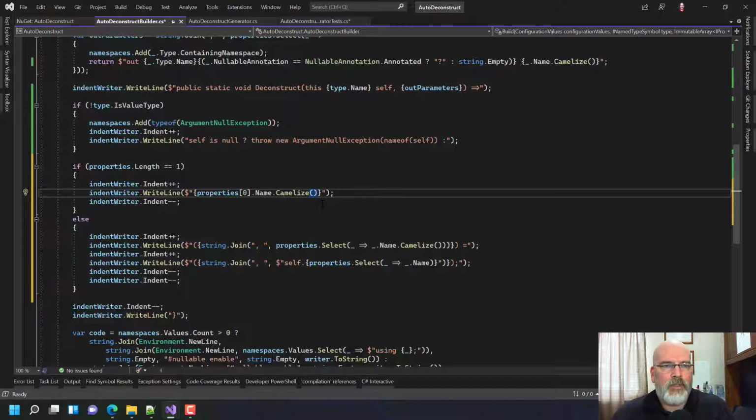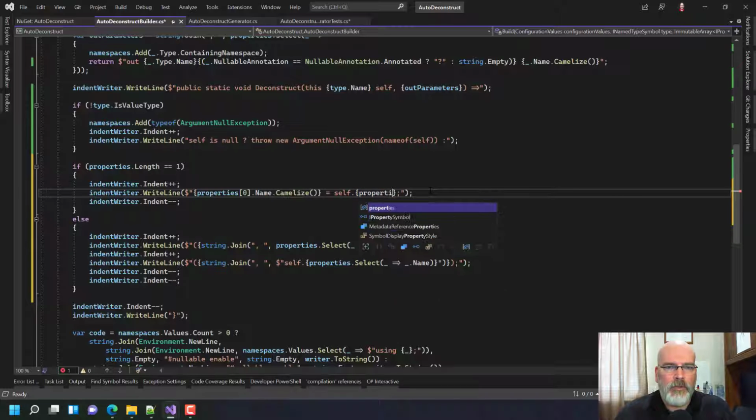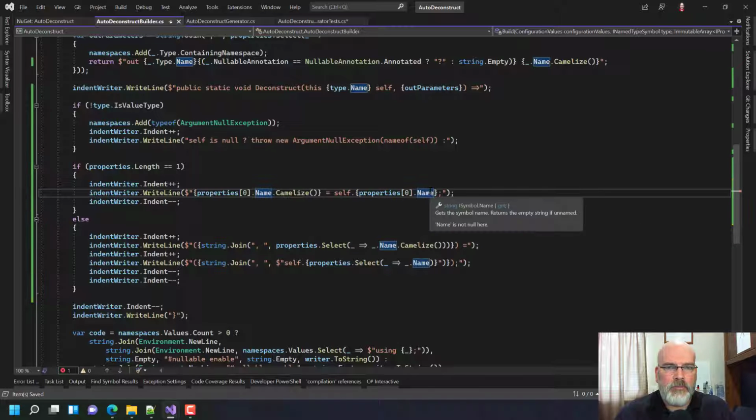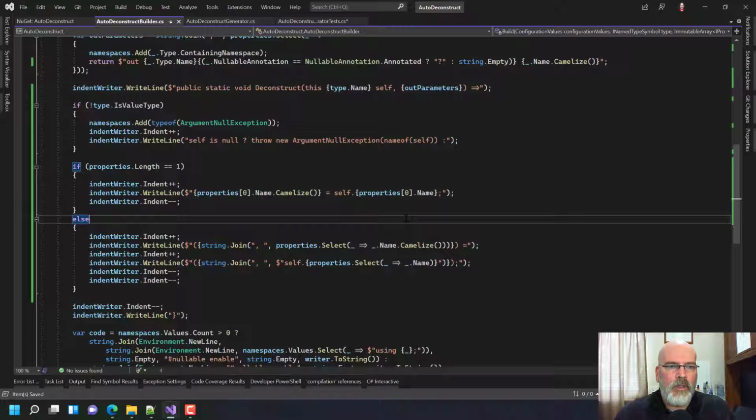So that's kind of an optimization to do in a moment. But let's just make sure this works first. So this should be the thing we're now saying. It's that is equal to self dot. Anyway, we want to say properties of 0. Just name. And that should be good.